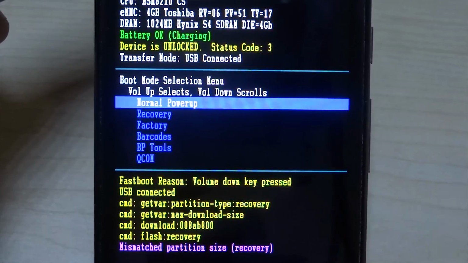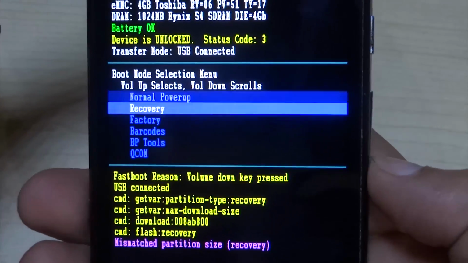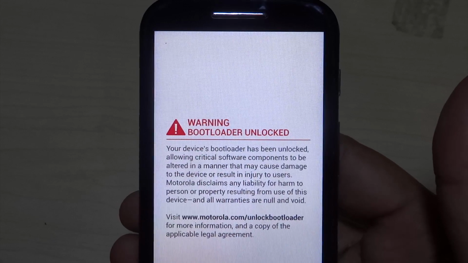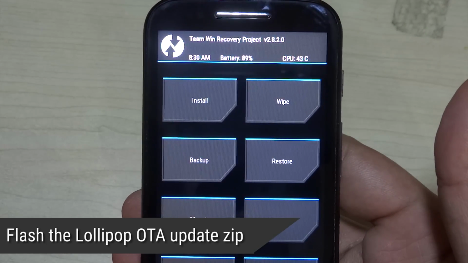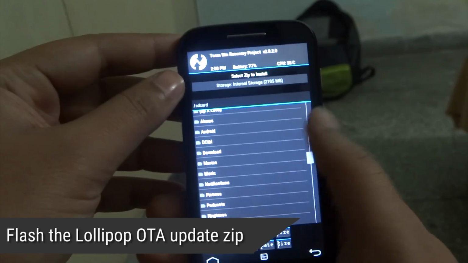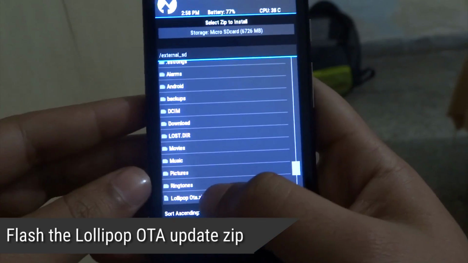Now the recovery has installed, as you can see on my phone screen. So now I'll just boot into the recovery by tapping volume down once and then volume up to select the recovery option. Now this is the TeamWin recovery. Make sure that you install the TeamWin recovery as the Lollipop OTA update method does not work with any other recovery. I'll just go to install and find my OTA update and flash it.